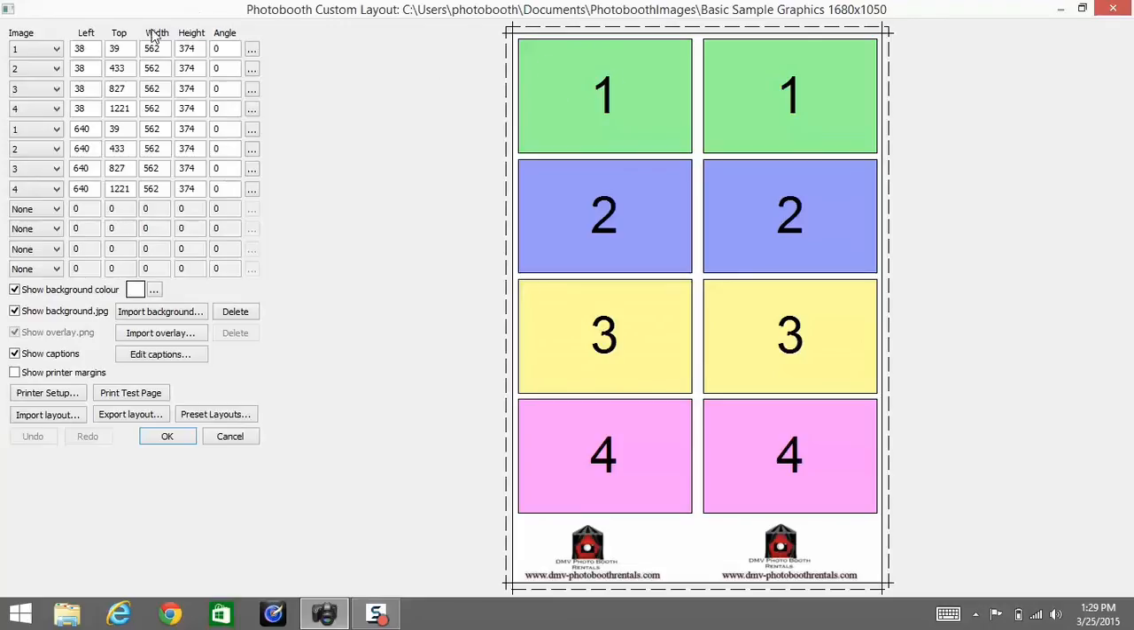But then you also have width and height. Width controls how wide in pixels the image will be, and height controls how high the image will be, in pixels. So we can go in here and see how these things work by changing some of the numbers around.